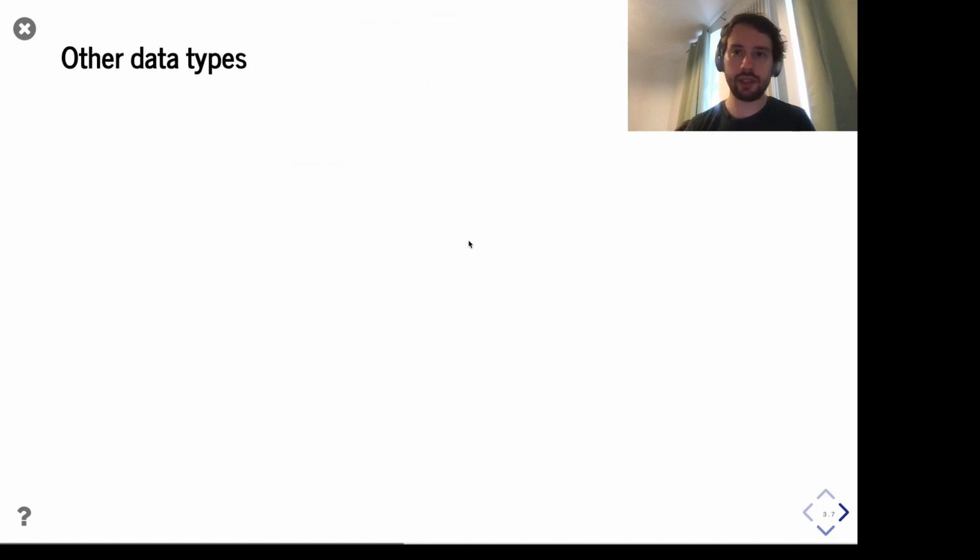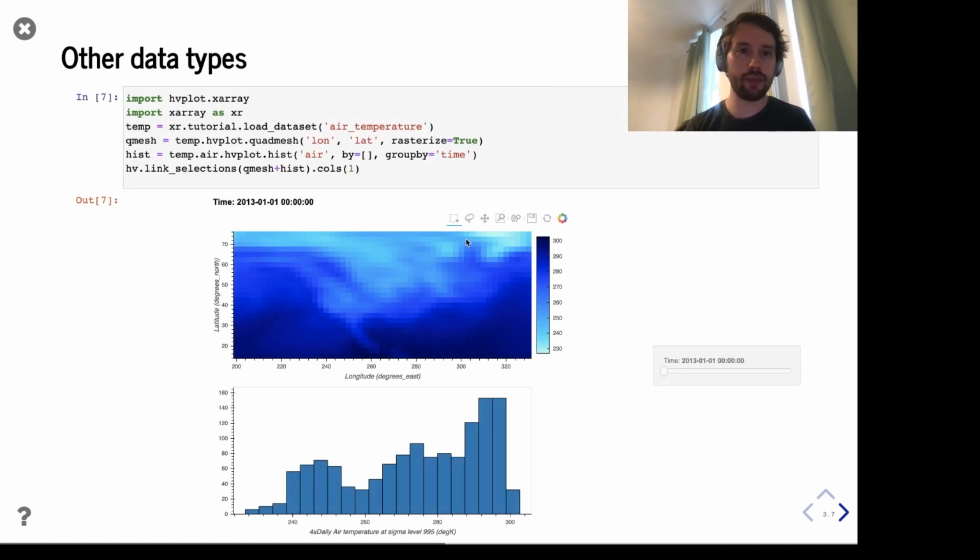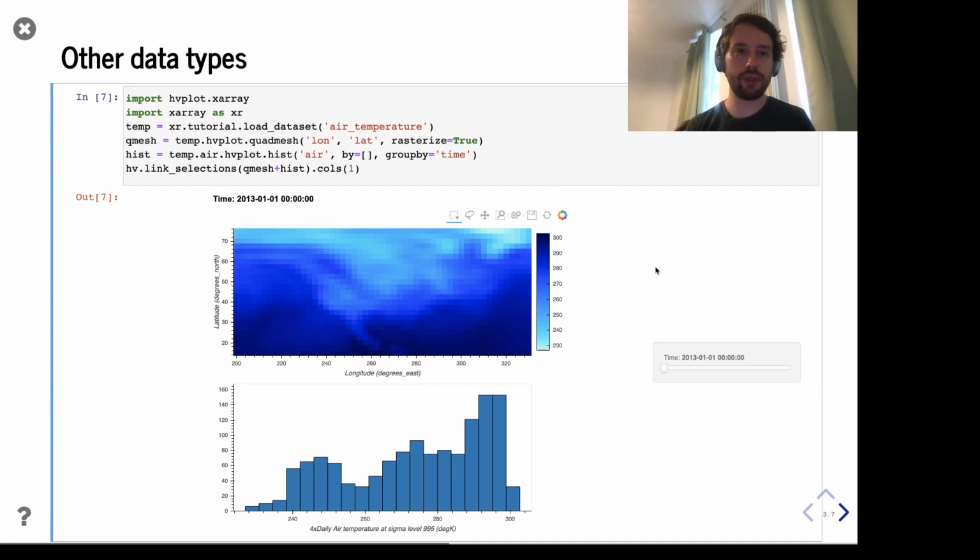Okay, so that's pretty nice. We can work with a variety of plot types, but we can also work with different data types. So here, we're going to be loading a data set of air temperatures using the Xarray library. If you're not familiar with Xarray, it's basically a multidimensional pandas. You can think of it as that. If you have multidimensional arrays, in this case, we have measurements over the US recorded over time. So you should think of it as a 3D array.